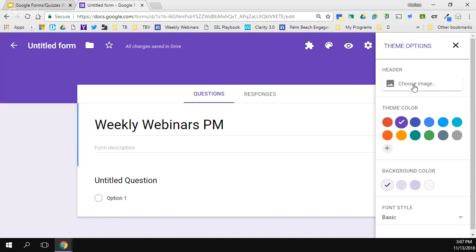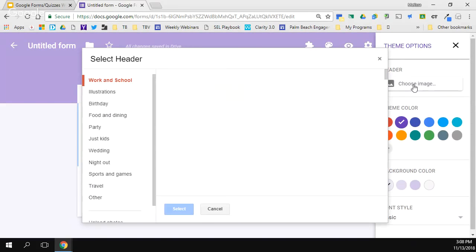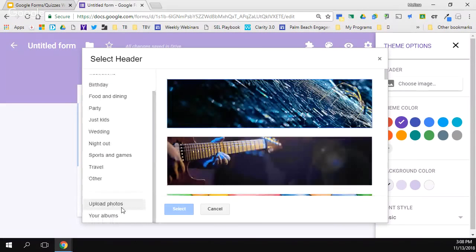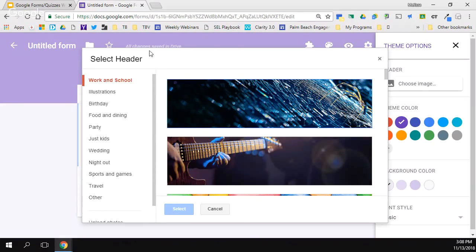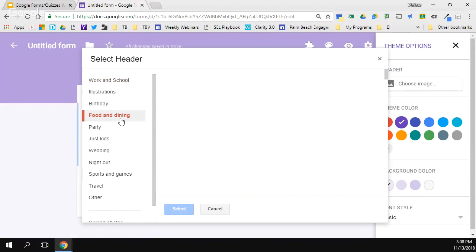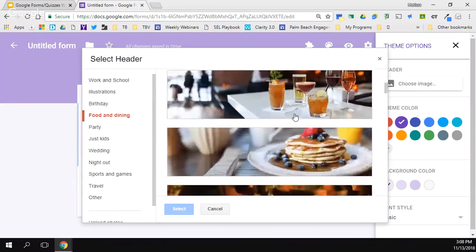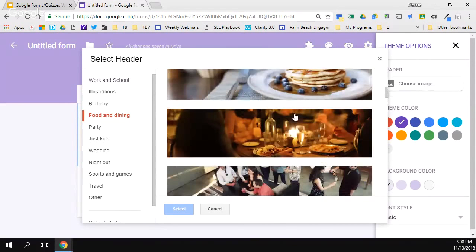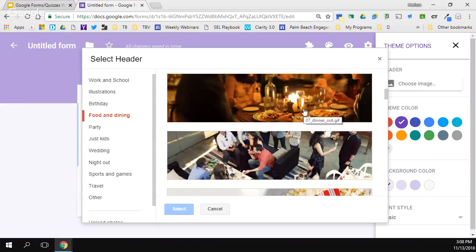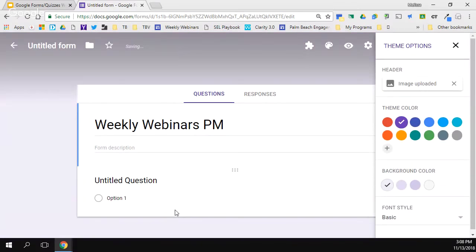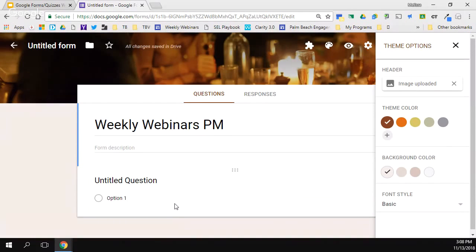However, I want a picture. So I'm going to click choose image and notice I can choose my own photos down here, or I can pick one. So I'm going to go to food and dining because tis the season to eat, right? And let's see, notice how some of them move. Do you see the fire burning and that napkin waving in the wind? Pretty cool, right? Birthday cakes, intimate dinner. Let's choose that one, the intimate dinner. So let's go ahead and select. And you'll notice that everything will automatically adjust to the colors in the picture.